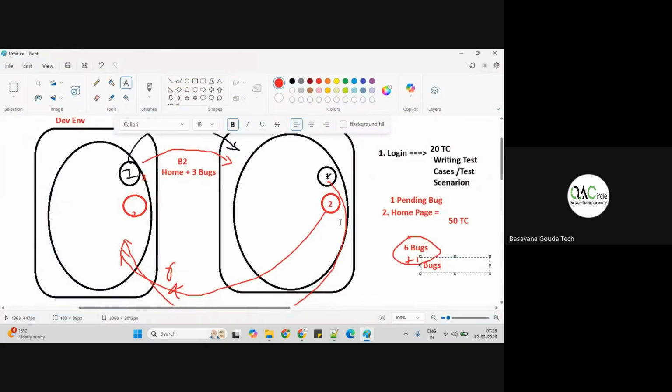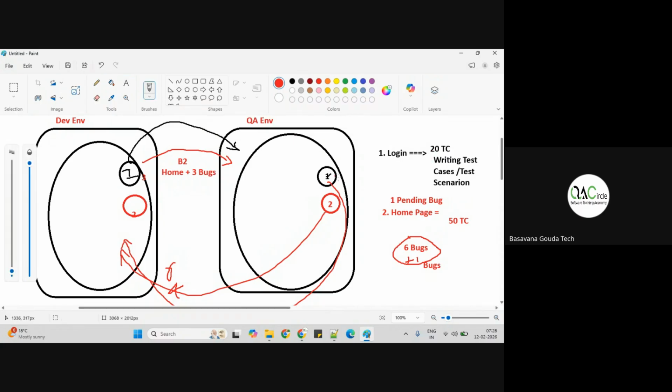So you started testing this new feature by executing 50 test cases. You got 6 new bugs. Then you'll go back and start testing the login feature. You'll check the 3 bugs he fixed. He said 3 bugs I fixed, so you'll retest whether these bugs are really fixed or not. Also you will execute the 20 test cases. Oh, you got another 2 new bugs. Fixing those 3 bugs has introduced another 2 new bugs.